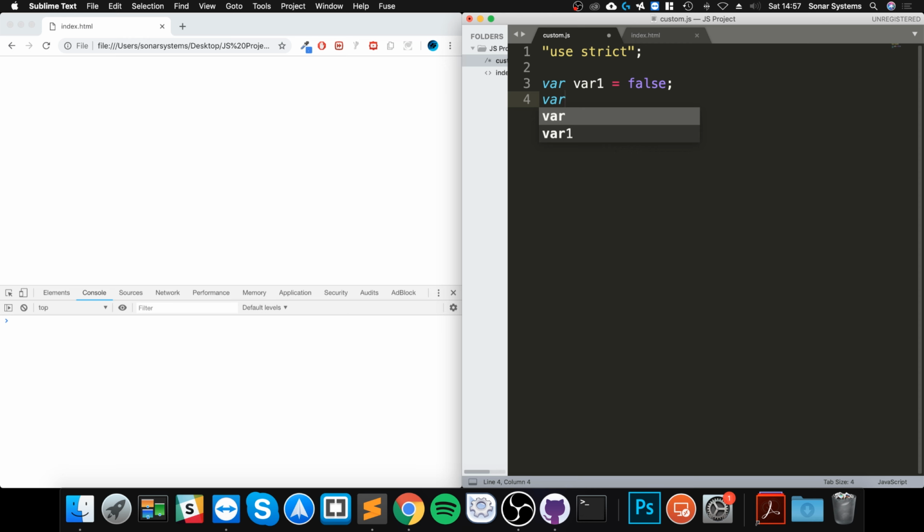A Boolean object, I call it boolObj. Obj is short for object. Equals new Boolean. Remember, you need the keyword new and then the actual object you're creating. Then an initial value, so false. And let's do console.log. Let's log out var1. Let's log out boolObj. Let's see what we get.